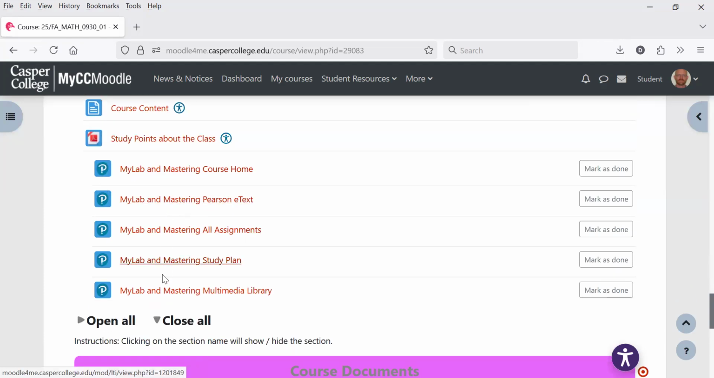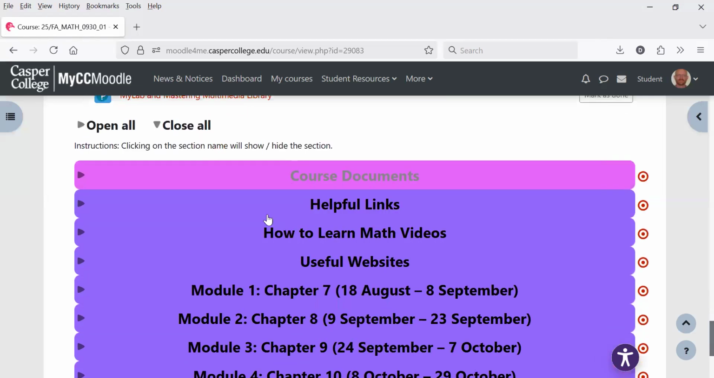This is where you're going to be getting into most of your homework part. The Mastering Lab course home will take you to the course home page. This will give you the e-text. This is where you go just to do assignments. If you want to work on a study plan, that's here. And if you want to watch videos through MyLab Math from Pearson, they have some extra videos there and extra help. I can't click on any of those as a student view, which I'm in now, so you'll have to do that on your own.